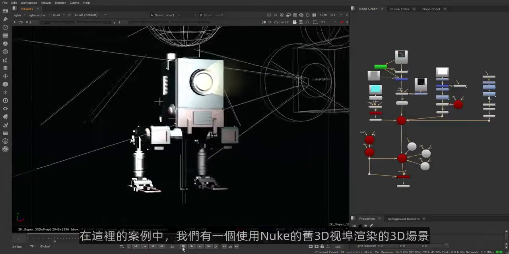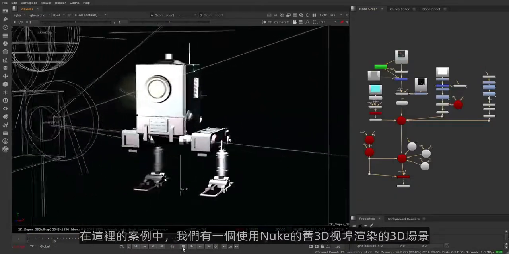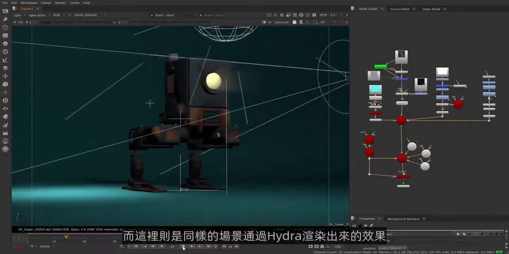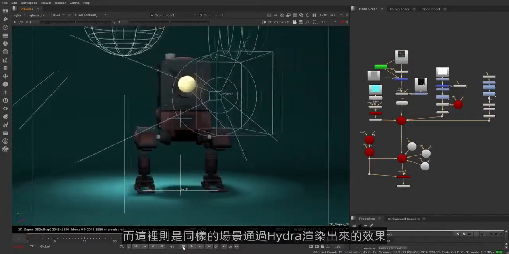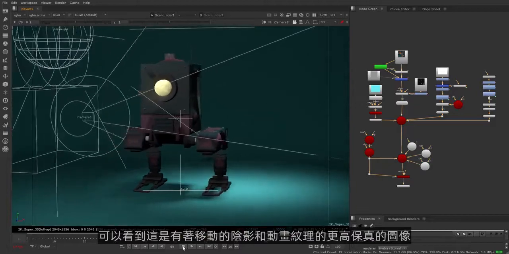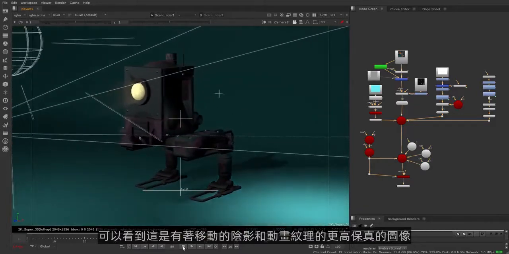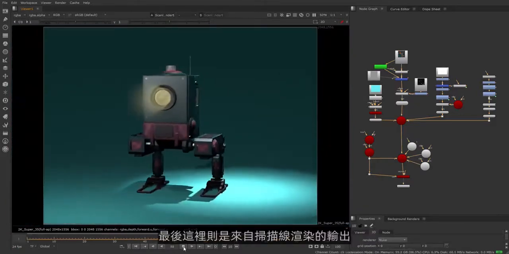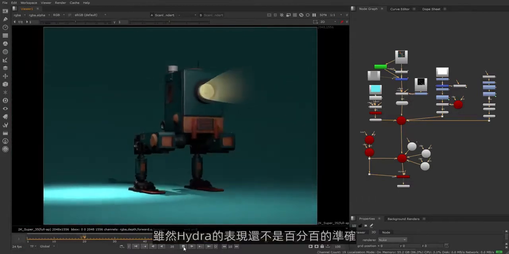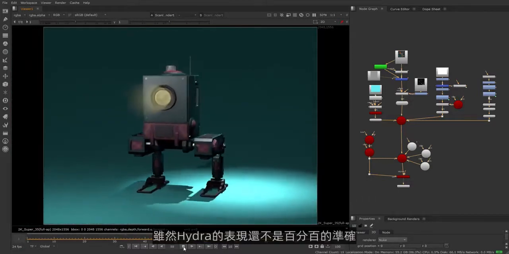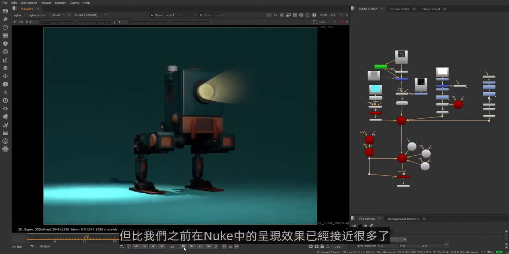In this example, here we have a 3D scene rendered using Nuke's old 3D viewport, and here we have the same scene rendered through Hydra. You can see a much higher fidelity image with moving shadows and animated textures. Finally, we have the output from the Scanline render, and while the Hydra representation is not 100% accurate, it's a much closer representation than we have ever had in Nuke before.